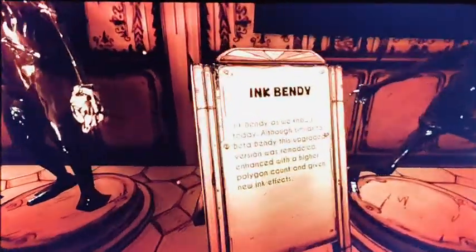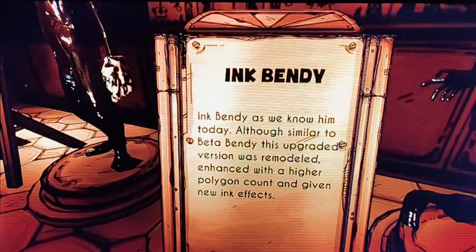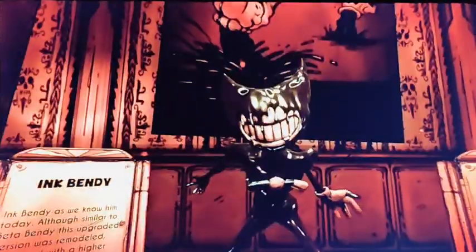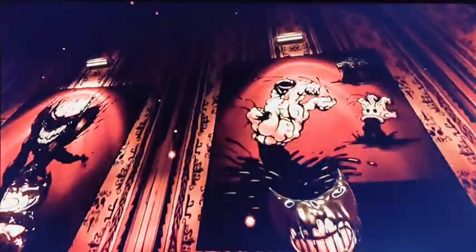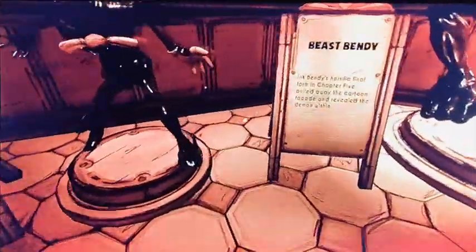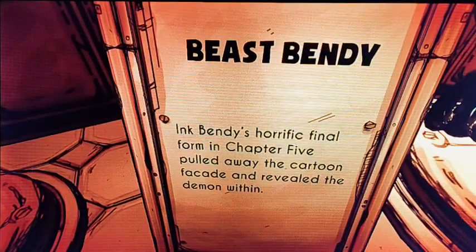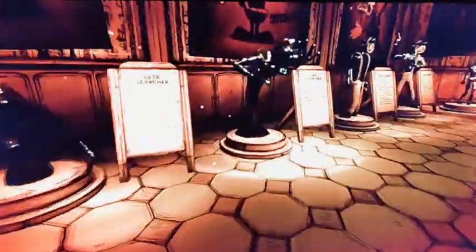Now, Ink Bendy. Ink Bendy, as we know him today. Although similar to Beta Bendy, this upgraded version was modeled and enhanced with higher polygon count and given new ink effects. That's the buddy now. Pretty interesting, not gonna lie. And Beast Bendy, Bendy's horrific final form in Chapter 5, pulled away the cartoon facade and revealed the demon within. I'm not going to show this guy because that would be spoilers.